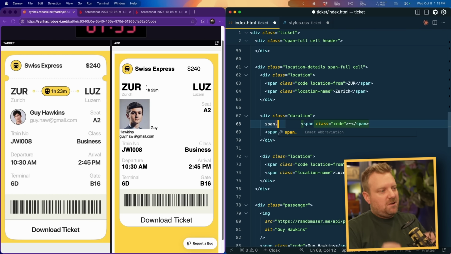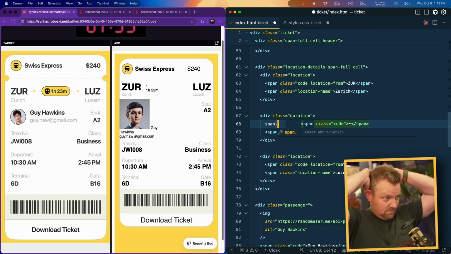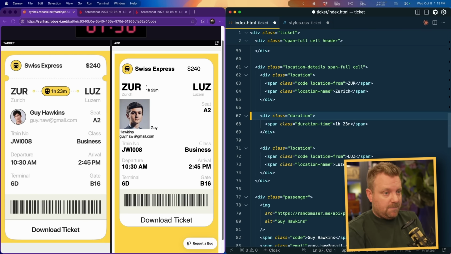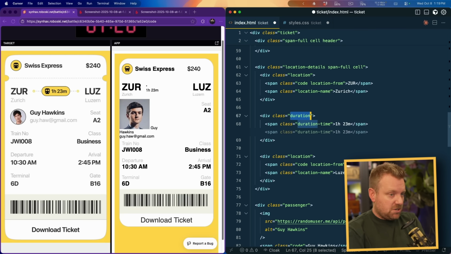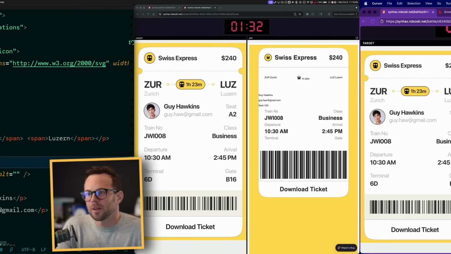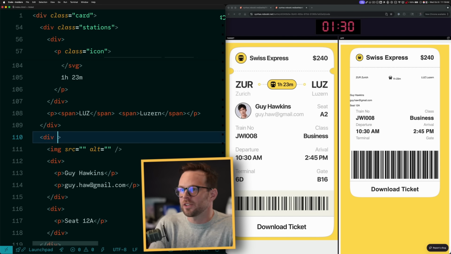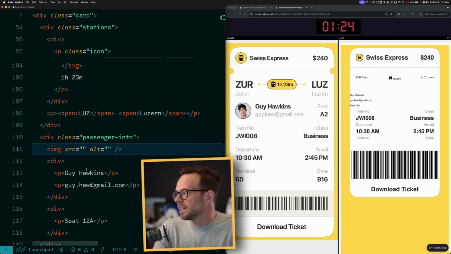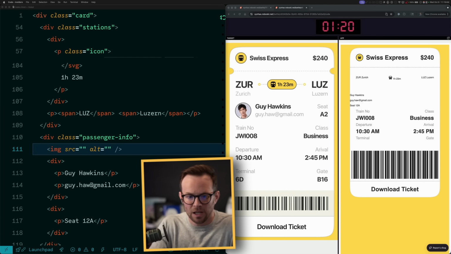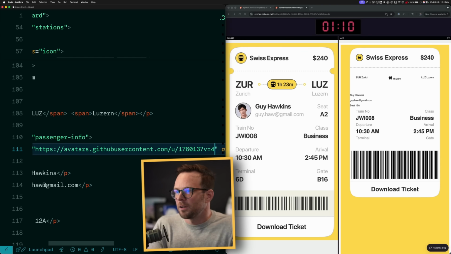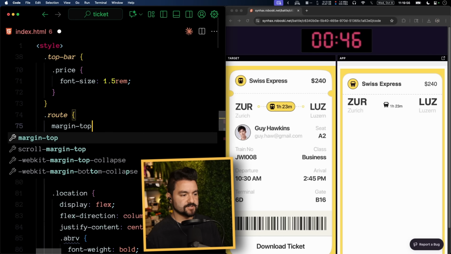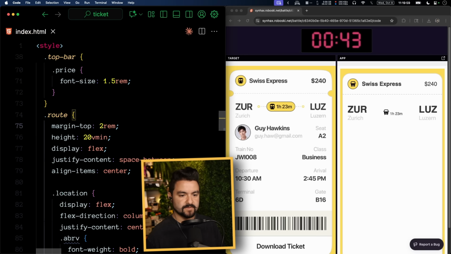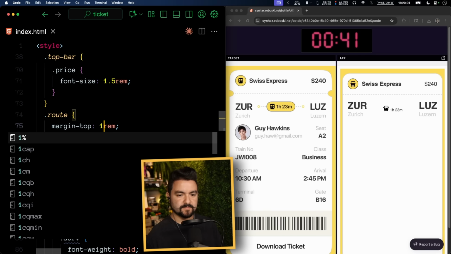I want to do it with all background images. I'm going to put a background gradient on duration, and then I'll use before and after for the circles. And then the last section here, we're going to call this class passenger info. Sure. github.com/boss.png. There we go. So I'm going to add a margin top of like 2 rem. Do like 1 rem, push it down a little bit.